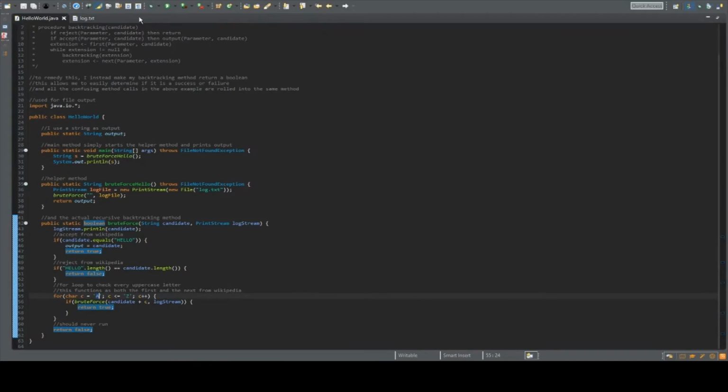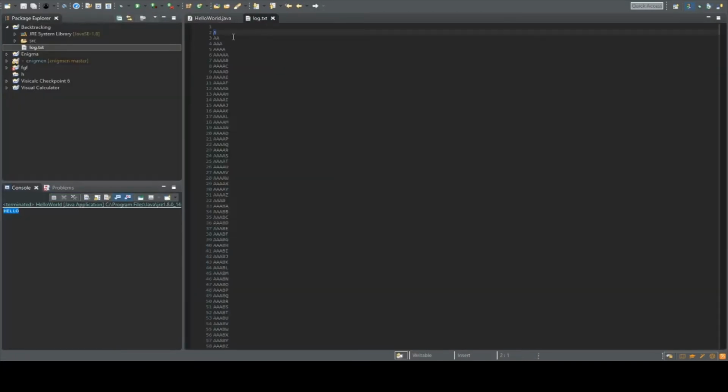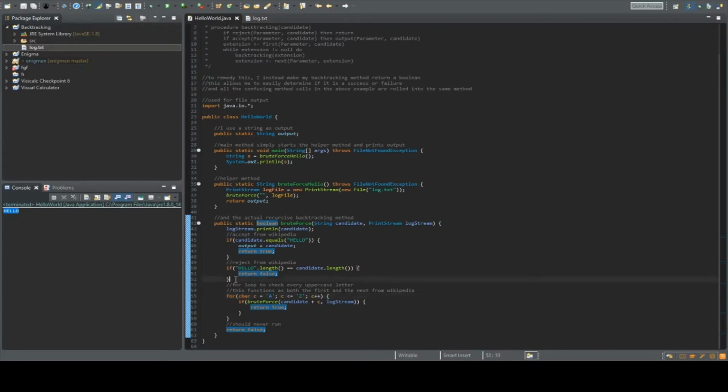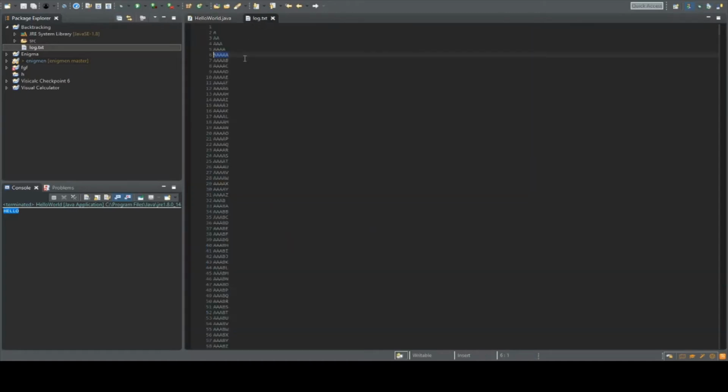And then that's the first candidate. And then the AA, it just takes another guess. AAA, another guess. And but that's not hello. But it is the length of hello. So then it hits this reject, because hello.length is now equal to candidate.length. So it returns false here, which makes it backtrack.